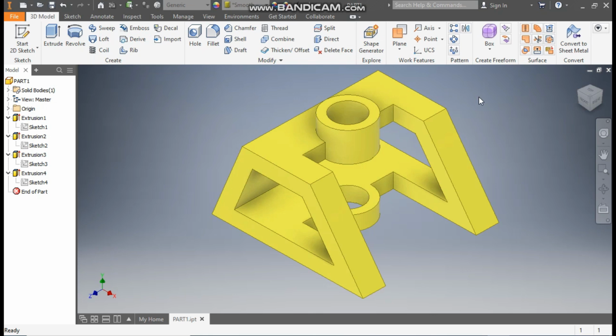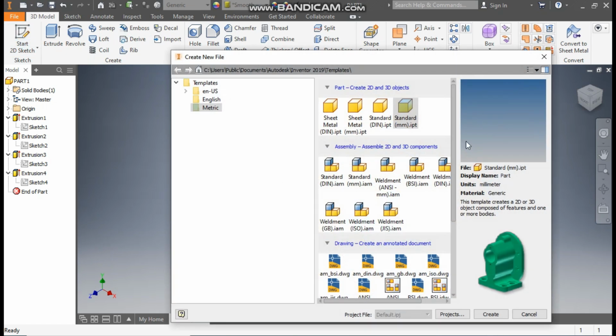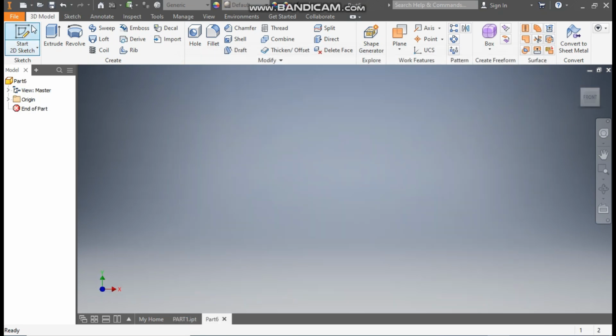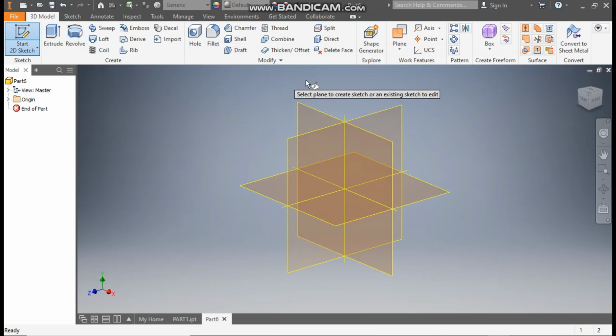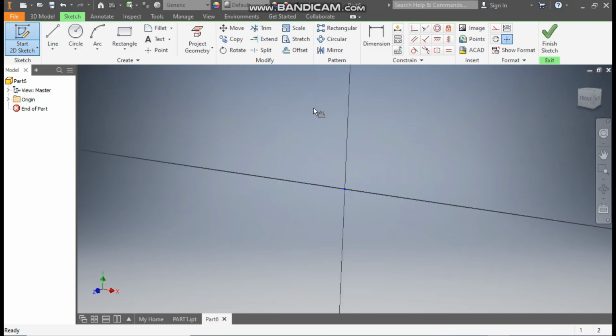Today we are going to construct a 3D CAD practice model in Autodesk Inventor software. So let's get started. Go to New, take a standard part in millimeter and go to Create. Now take a 2D sketch. We'll start from the XY plane.